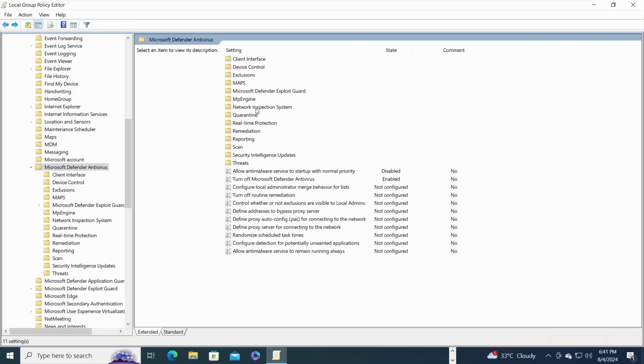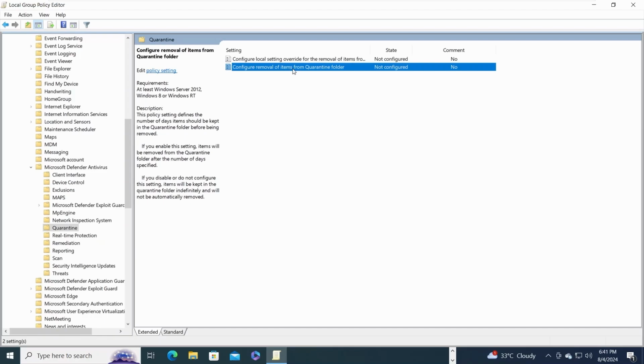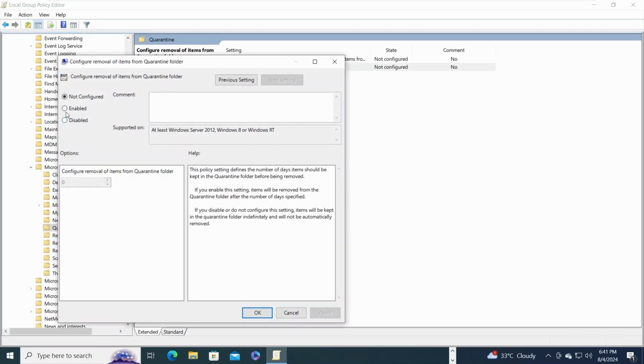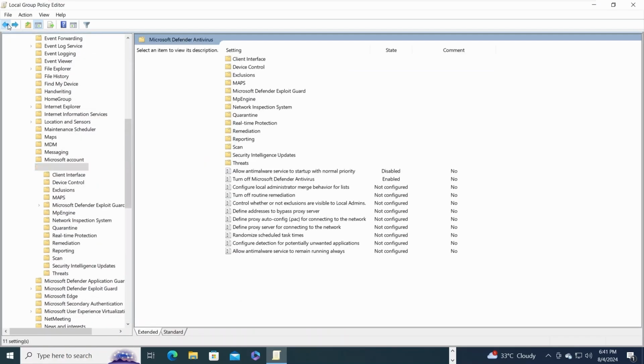For other settings that you wanna explore, for example quarantine, configure the removal of items from the quarantined folder. We're gonna set it to disable, because this can lead to the removal of the malware or the files which we want to allow on our system.